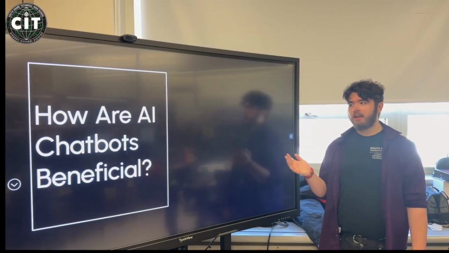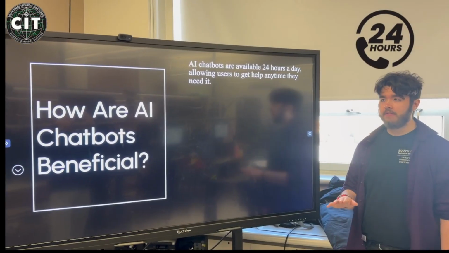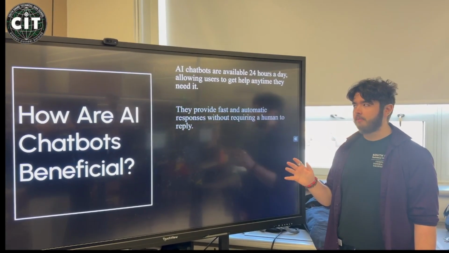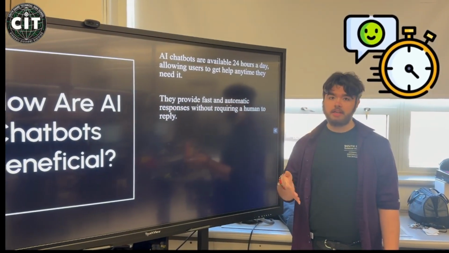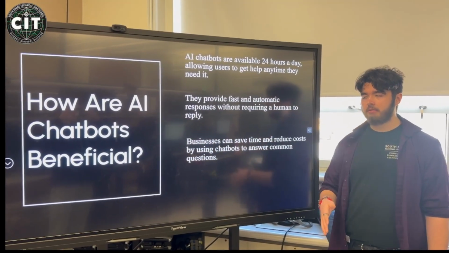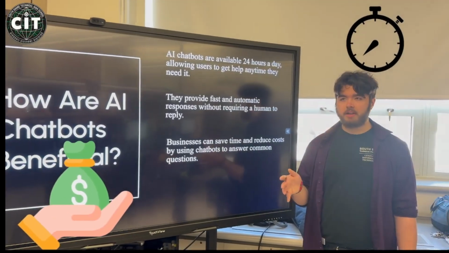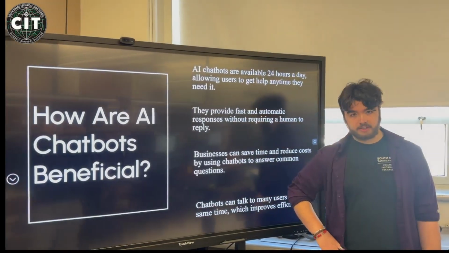But how are AI chatbots beneficial? Well, AI chatbots are available 24/7, which means that customers can reach out to them at any point to answer common questions. They also provide fast and automatic responses without needing a human to reply. And because they can answer questions commonly asked, businesses can save time and money by using these chatbots. And they can talk to many users at the same time, which improves efficiency.